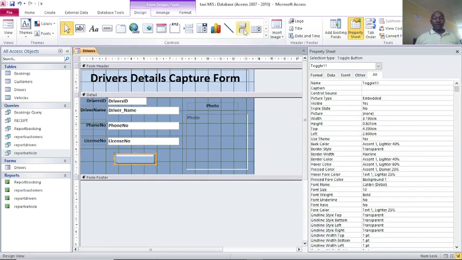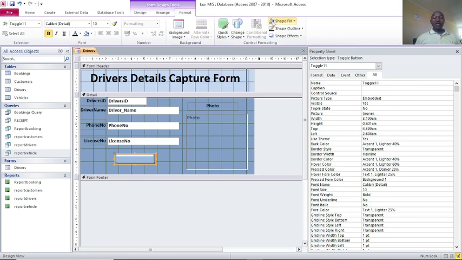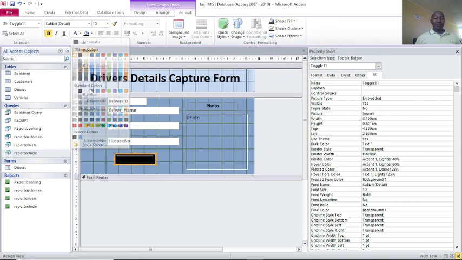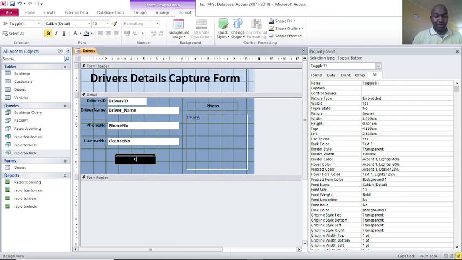I have drawn the toggle. This is the toggle button. I like using the toggle because it doesn't have background code. So I go format, shape, I make it black, but the color on the top will be white. So this is the cross button.